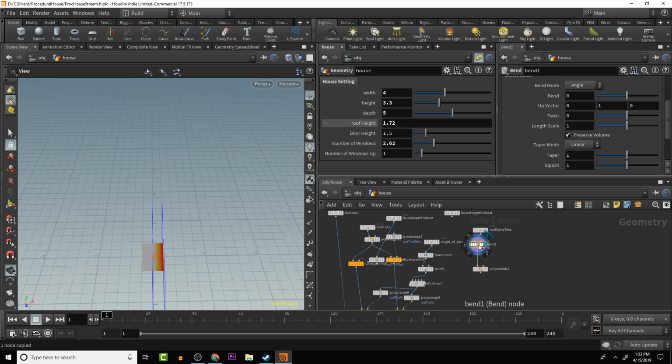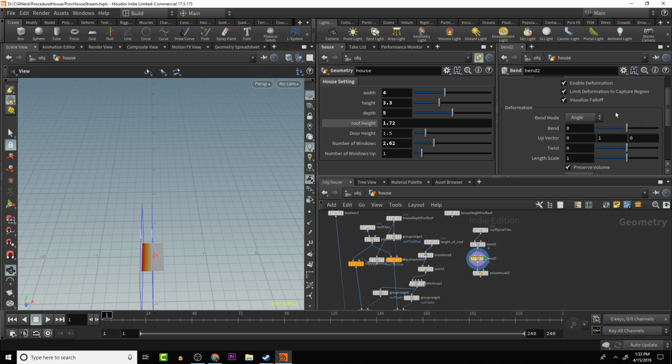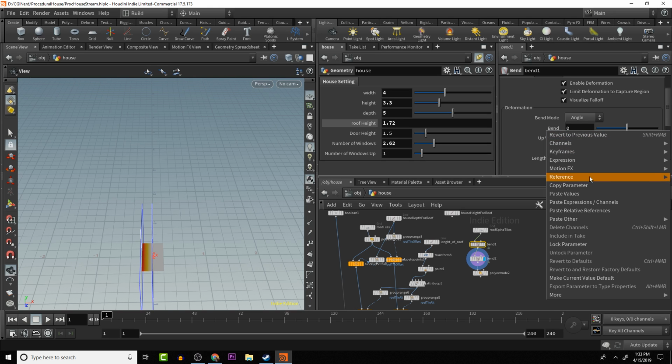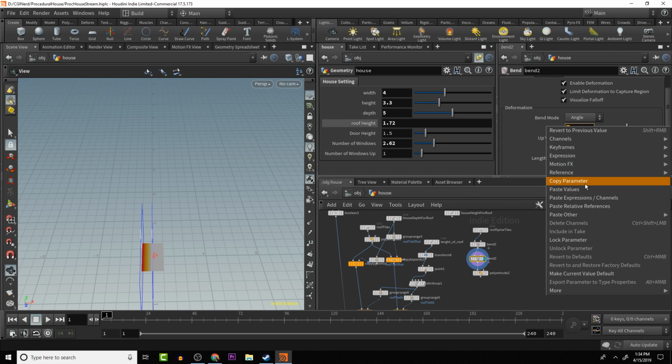Let's copy this, paste it. Gonna disconnect that and connect it again here. The only difference on this one is that the capture direction, I'm going to make this -1, so that way it goes on the opposite direction. And let's take the bend parameter from the first one, and we'll copy those parameters because it's going to be the same over here. And we'll just do paste relative reference.